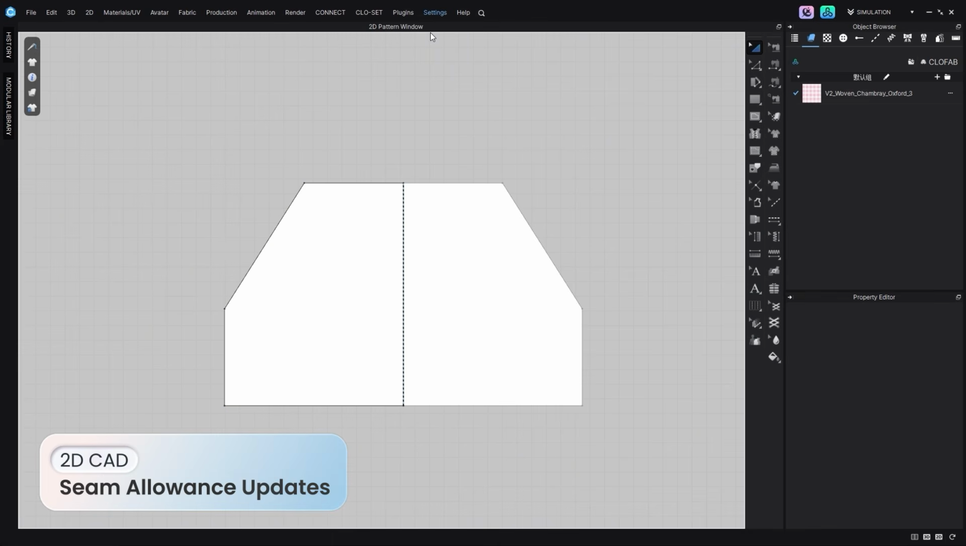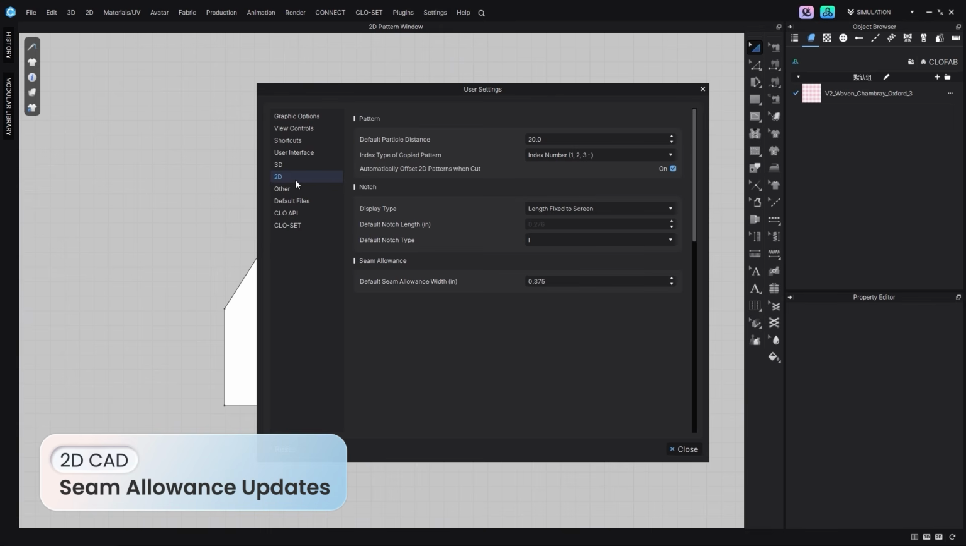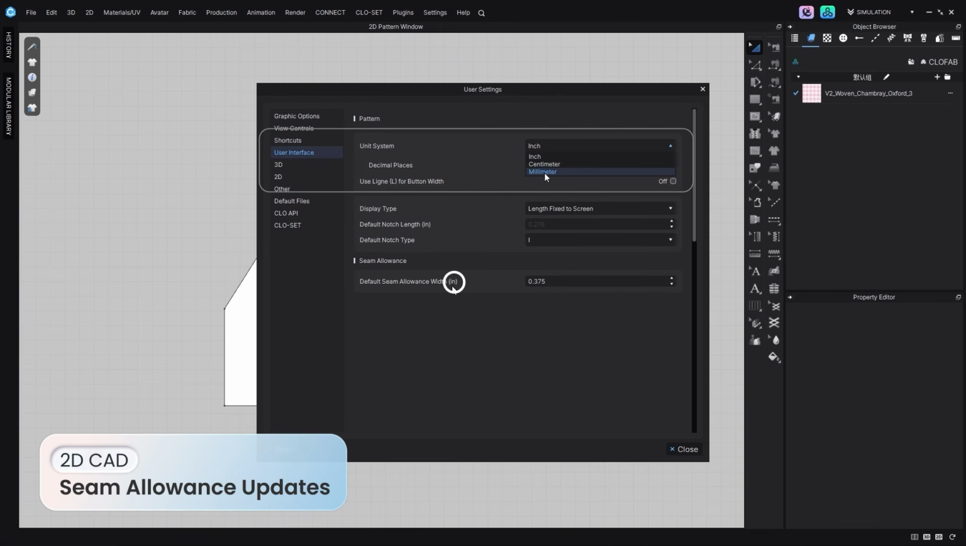Seam allowance just got a major upgrade. Set a custom default width in user settings and select the color of your seam allowance so it's easier to distinguish from your pattern outline.